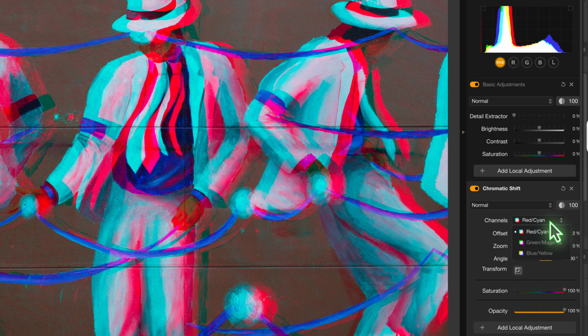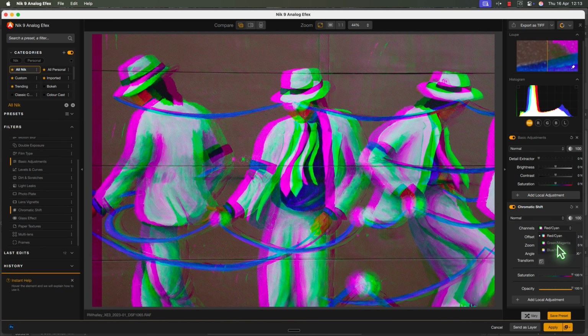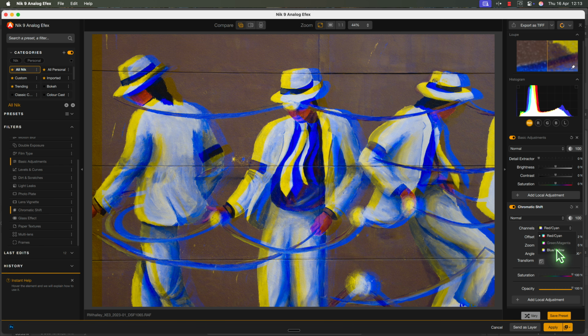In the channel section of the filter, you can see that we can choose between different types of colour shift that we want to use. If I move my mouse over the different options in the drop-down, you can see the effects they have on the image as a preview. I also want to mention at this stage that the previewing of filters is something that's been extended throughout the Nik Collection 9. It's now possible to preview many of the filters on the main image before even adding them.